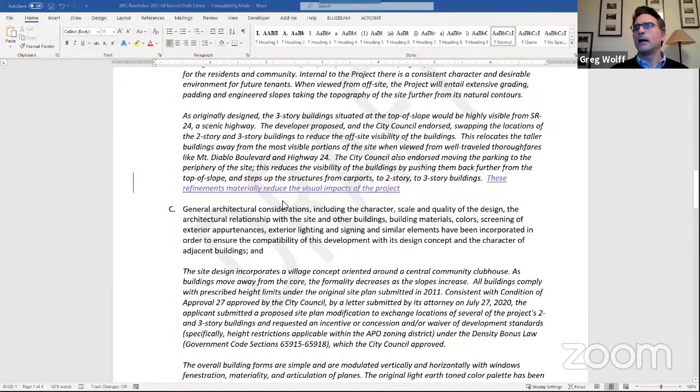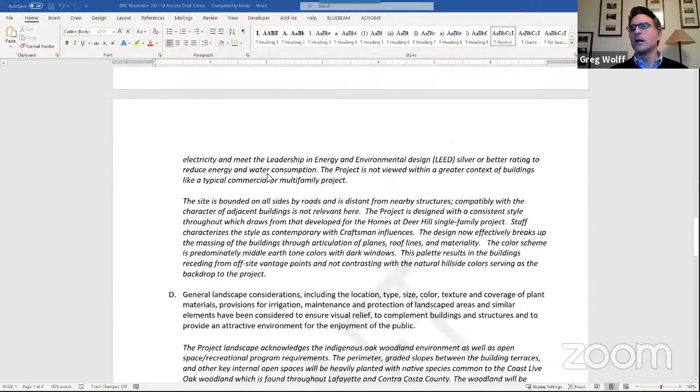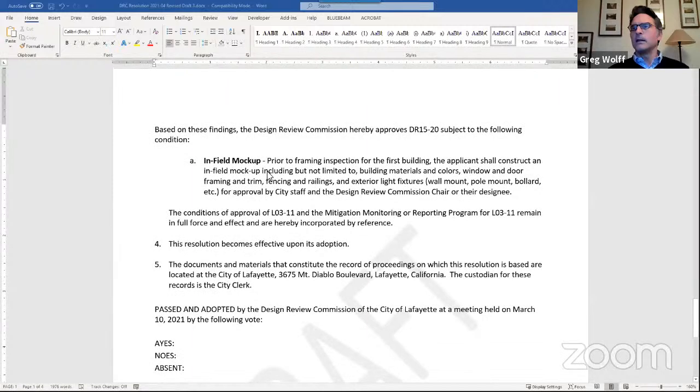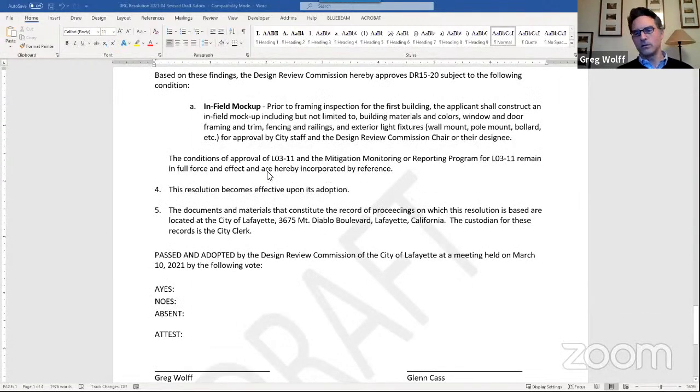And the last paragraph of B talks about some overall design changes for the site, swapping two-story and three-story buildings, the colors and materials changing, and just collectively proposing a sentence at the end that these refinements materially reduce the visual impacts of the project, which is staff's conclusion. And that's it with respect to the content of the resolution.